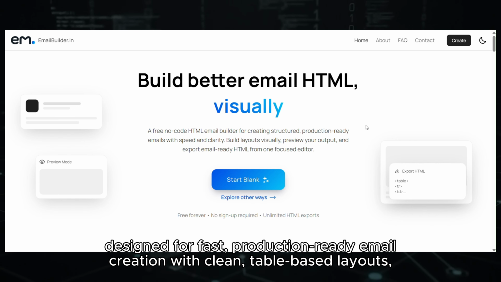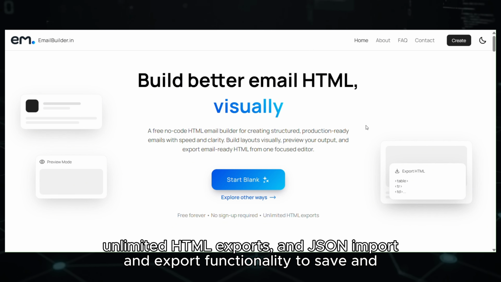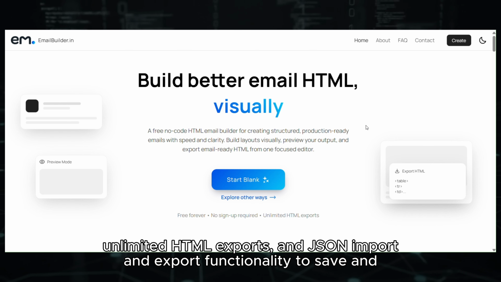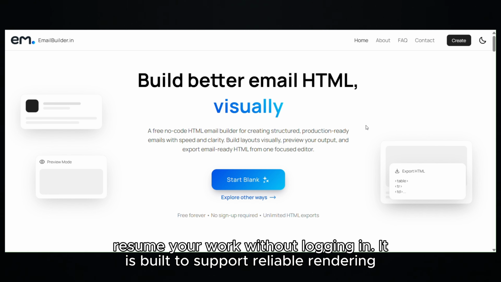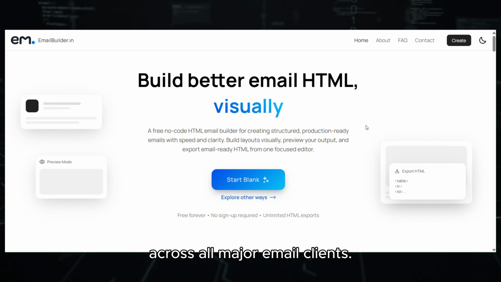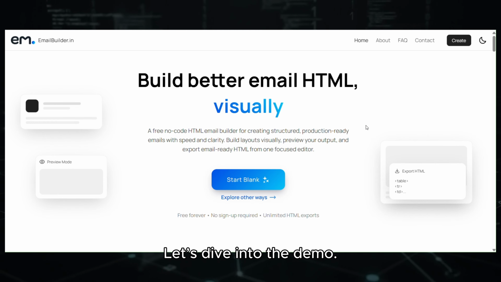It is designed for fast, production-ready email creation with clean, table-based layouts, unlimited HTML exports, and JSON import and export functionality to save and resume your work without logging in. It is built to support reliable rendering across all major email clients. Let's dive into the demo.